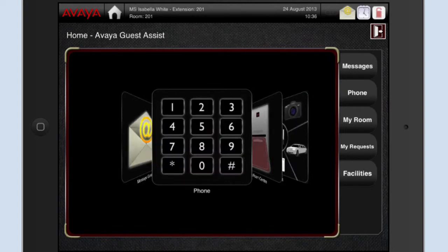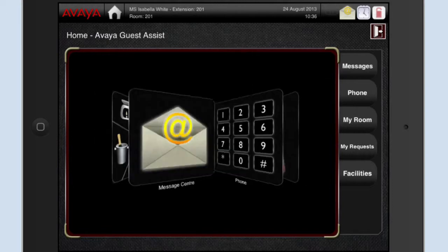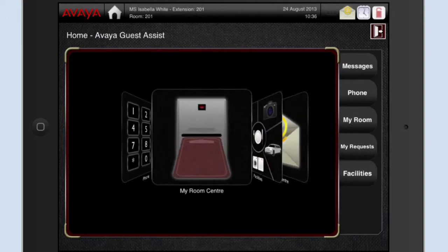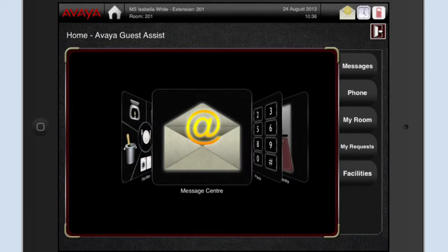Let's give a quick overview. With a Rolodex menu, the user can scroll through the various options or select from options on the right. Along the top, you have the home button, the guest's name and room number, the date and time, and 3 icons. The small envelope indicates the guest has a message waiting. The clock indicates a wake-up call alert has been set. The lock indicates the Do Not Disturb has been set. The guest options appear along the right side.